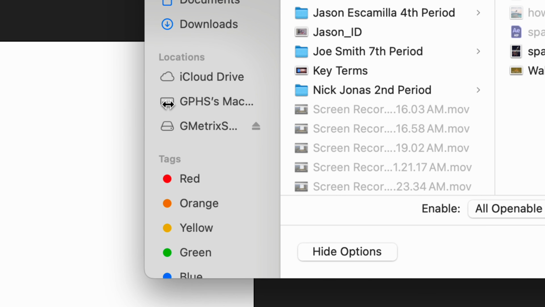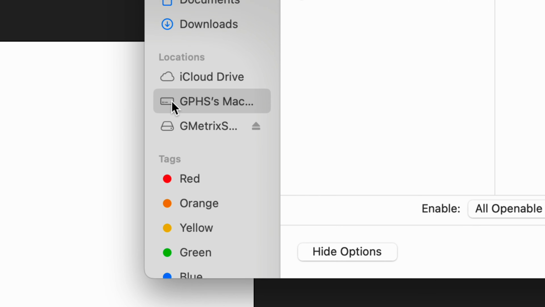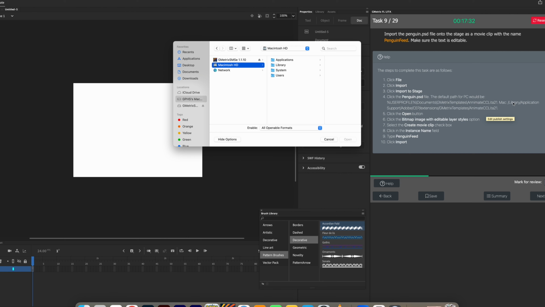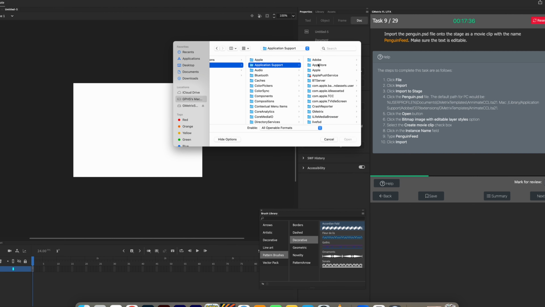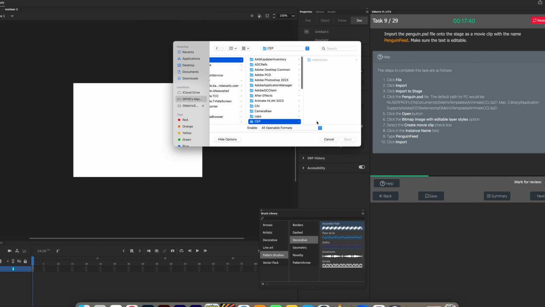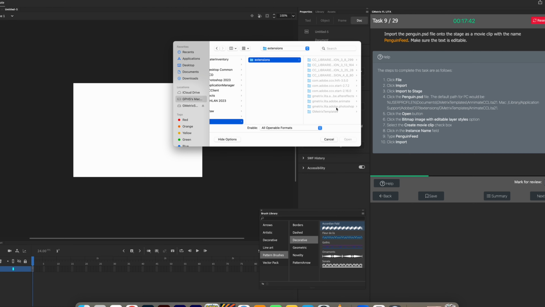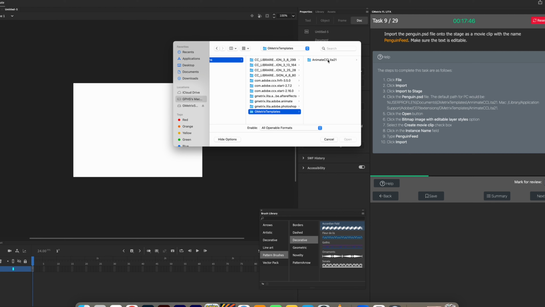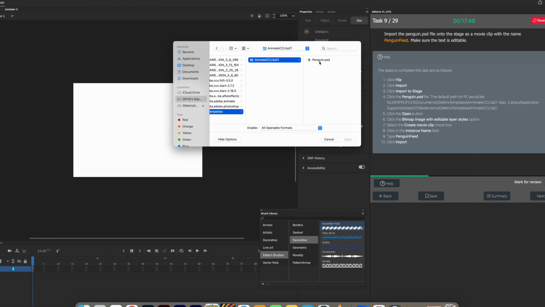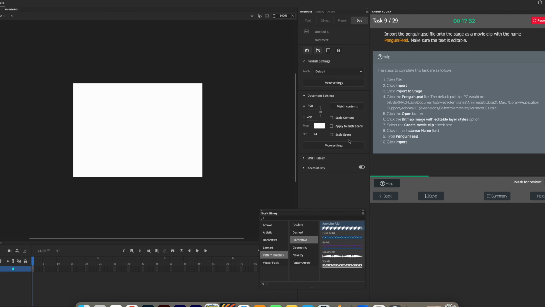In order to start following the path, you have to click on your hard drive, click Macintosh HD, and now you can start following along from right here where it says Library. It's going to be Application Support, Adobe, CEP, Extensions, GMetrix Templates, Animate CC Lida, and there is the Penguin, and now we can click Open.